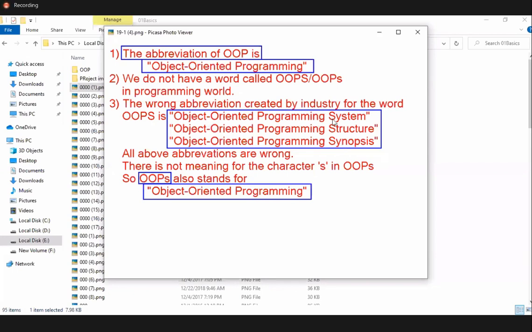Object-oriented programming system. What is a system? A system is nothing but a combination of multiple parts working together to give a final shape to an object. A system is nothing but a computer. A computer is a collection of multiple parts, all working together to give you output. Naresh IT is a system. Multiple faculties are working together to perform one operation to give you output, that is training and jobs.